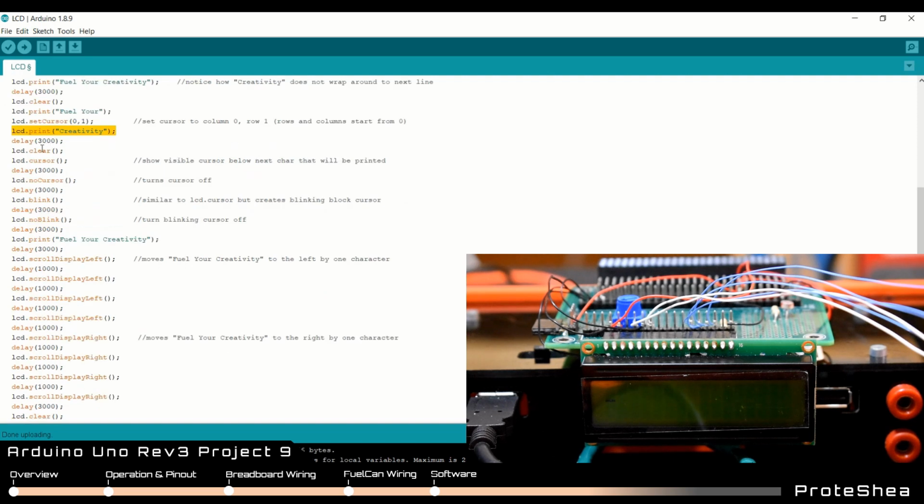Then we have a delay, we clear again, and then this lcd.cursor shows the visible cursor on the LCD. This isn't really necessary, but it is something that you can do. If you don't want it, you can just say lcd.noCursor. You can also do lcd.blink, which blinks the entire pixel. And if you don't want that, then you can just say lcd.noBlink.